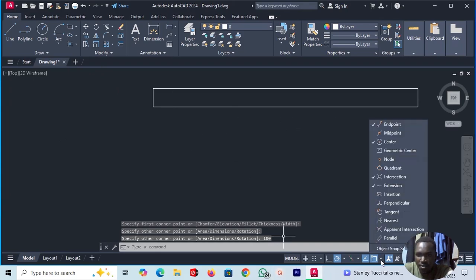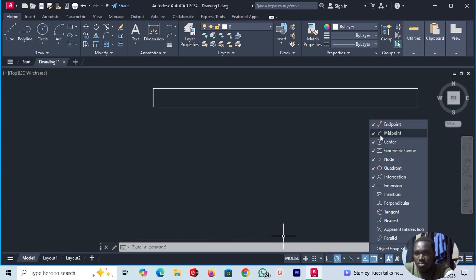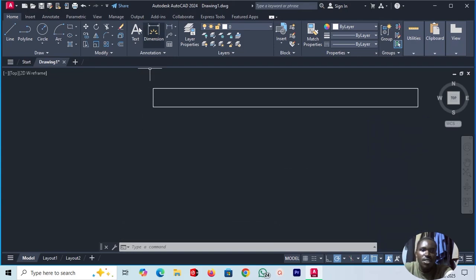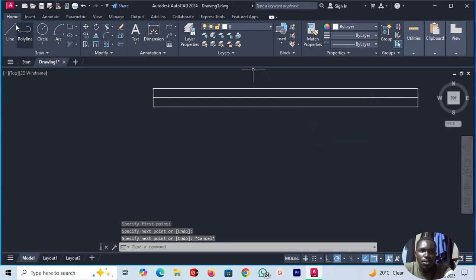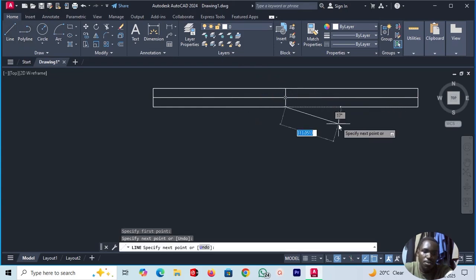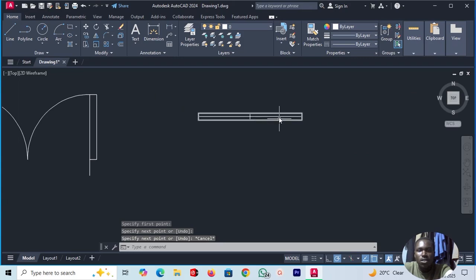And let's check if the node, this one, should be showing the midpoint of this. Yeah, and then I can do a line here from this midpoint to this midpoint, press escape, another line from this midpoint up to this one, press escape. Yeah, so this is my window.